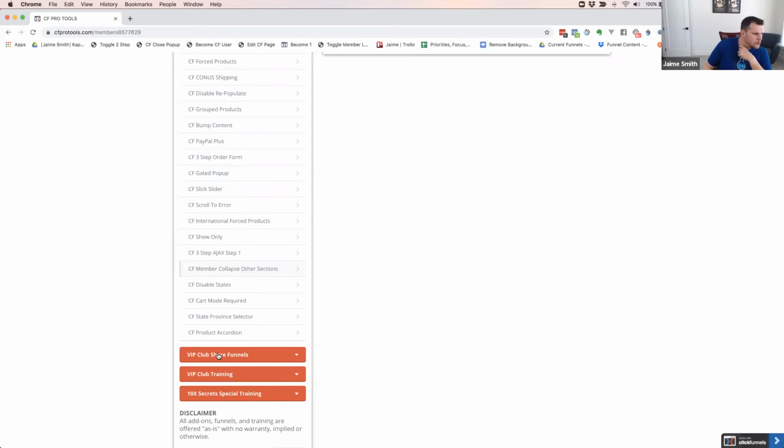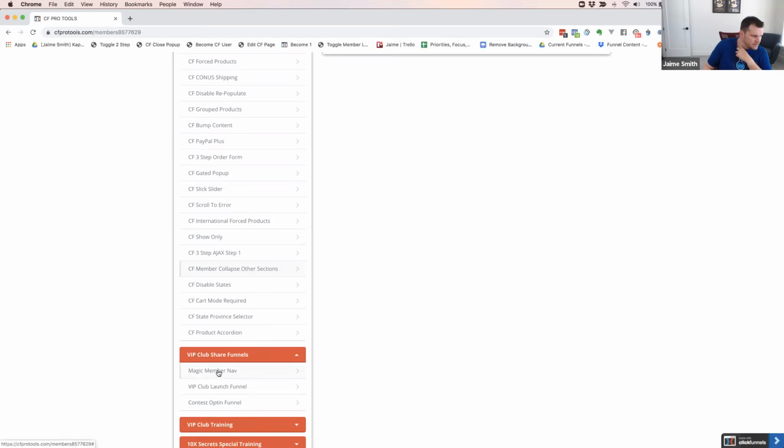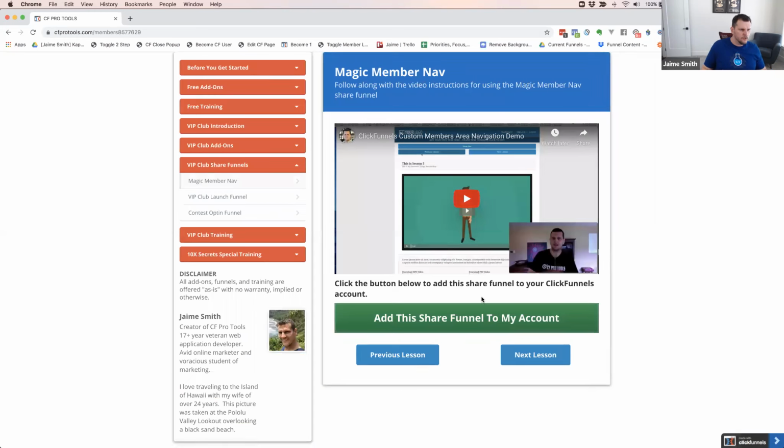The big one that I would look at, if you have interest, is this Magic Member Nav. This is a way to use a combination of a few of the add-ons, like the lesson links, to use a navigation structure that is more similar to, in fact, let's just pull this up, and you can add the share funnel straight to your account. What this does is give you the ability to do something like, let's jump into this membership area.